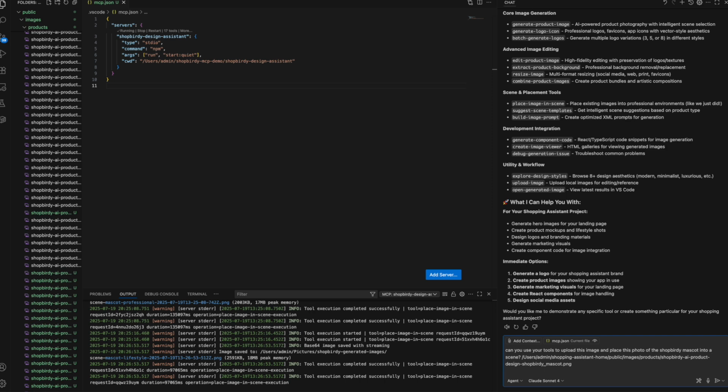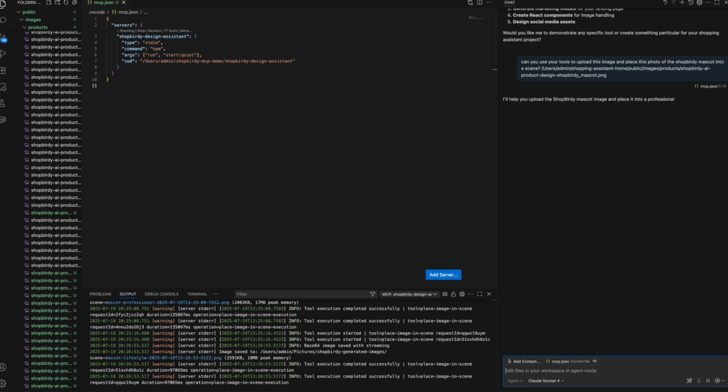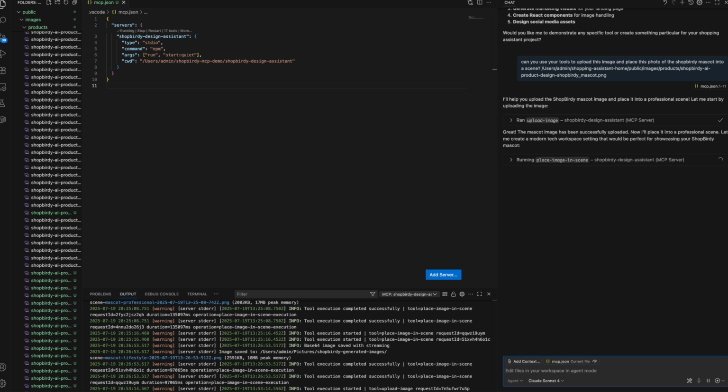So let's say that I have a mascot image that I want ShopBirdy to place into a scene. So I'm going to ask it to use the tools to upload this image and place this photo of the ShopBirdy mascot into a scene, and I just tell it where that file is located on my hard drive or in my directory. I'll pass that through, and now the agent mode will essentially take over. It understands my prompt. It reasons about all the different tools that it has, and it tries to figure out, based on what I asked, what should it do next. And it does this fairly well. I actually tested this a bunch of times, and I've been very impressed with the results. So here it's doing that.